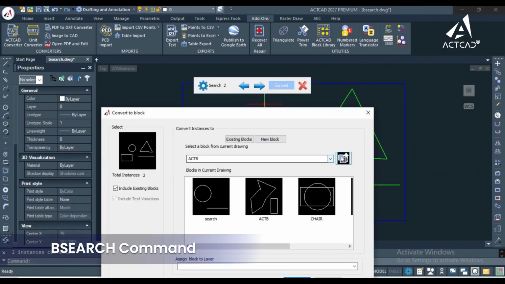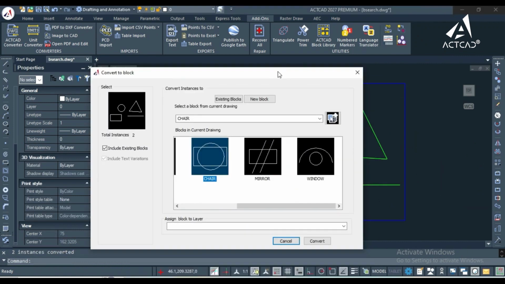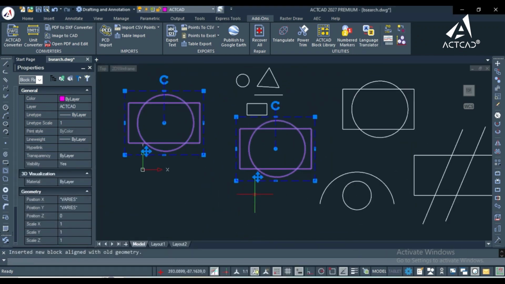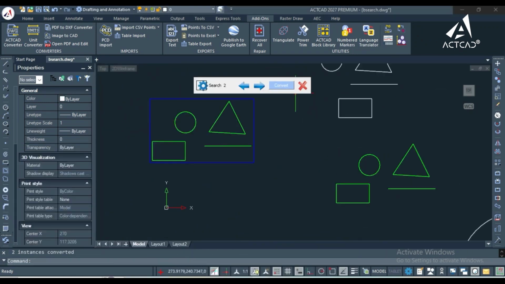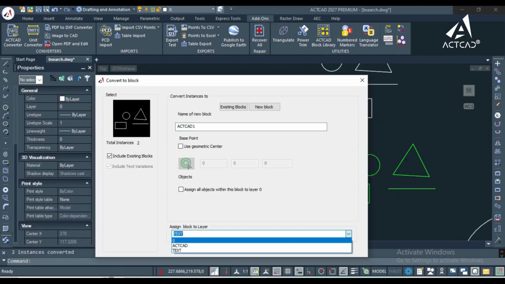B-Search command. Type BSEARCH to open the block search palette. Enter or select a block name to find matching instances. All blocks will be highlighted, making them easy to locate.